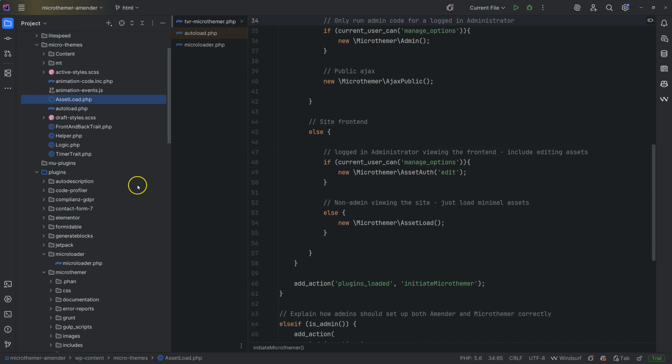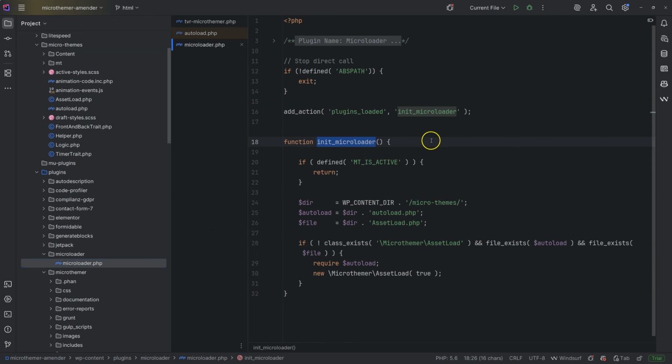And you could do that by adding some code to your theme's functions.php file. But there's also a plugin called Microloader, which basically is just very simple. It just checks if the path to this file exists and that Microthemer isn't already running, and then just loads this new asset load class.